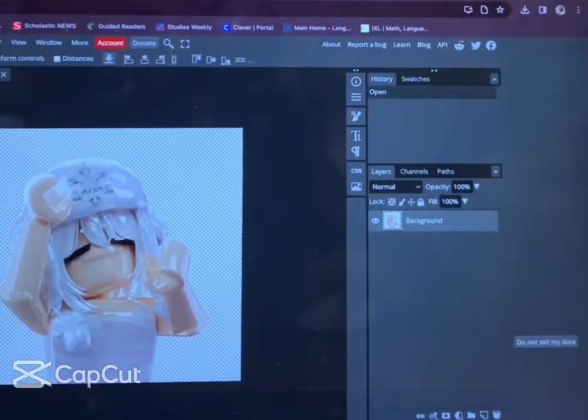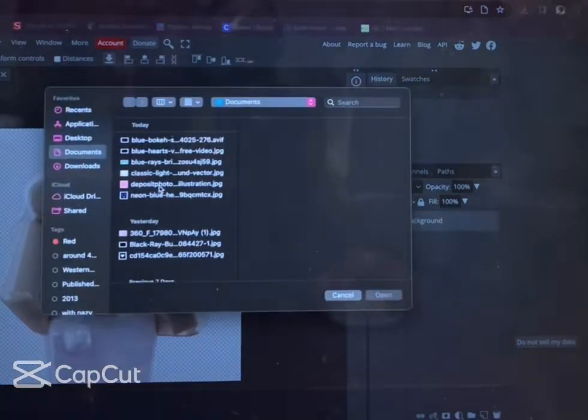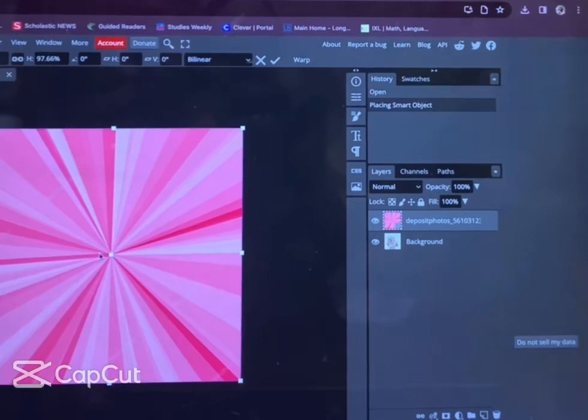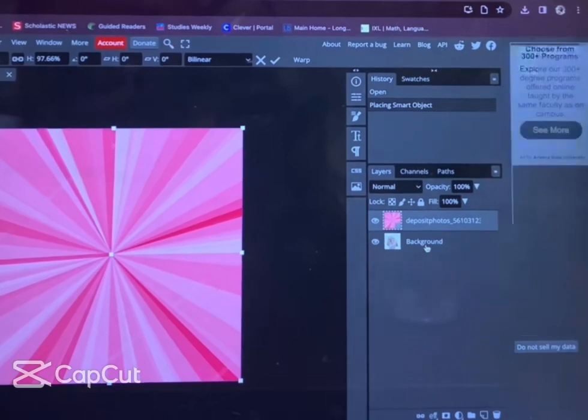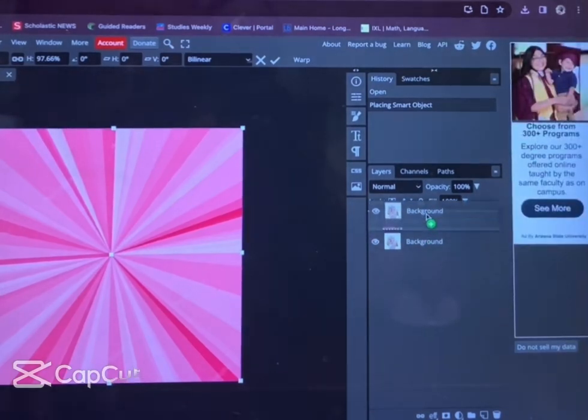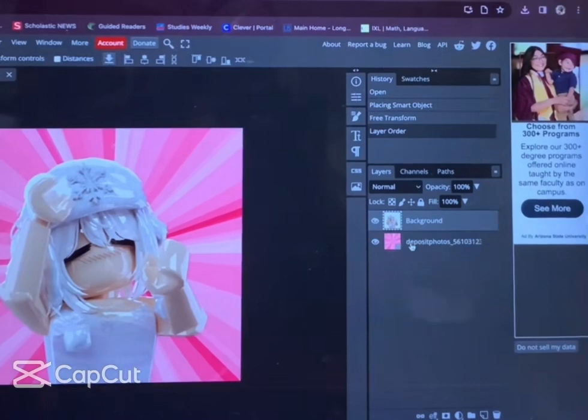Now you're gonna go back to Photopea, select file, then open in place. Now you're going to select your background, and then you could resize it with these buttons. It somehow was already fit there. Now you're going to drag the background layer over the background you chose, the pink or blue thing.